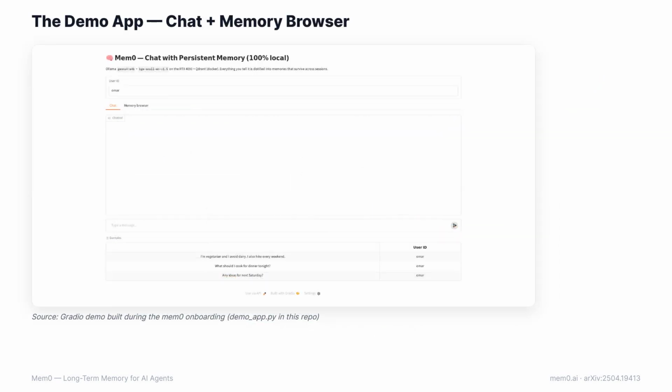To see it end-to-end, we built a small Gradio demo against that local stack. One tab is a chat, the other is a memory browser where you can list or wipe everything stored for a user ID. The header says it all: a local Gemma model, BGE embeddings on the 4090, and Qdrant behind it. About 100 lines of Python, and the model loads once at startup.